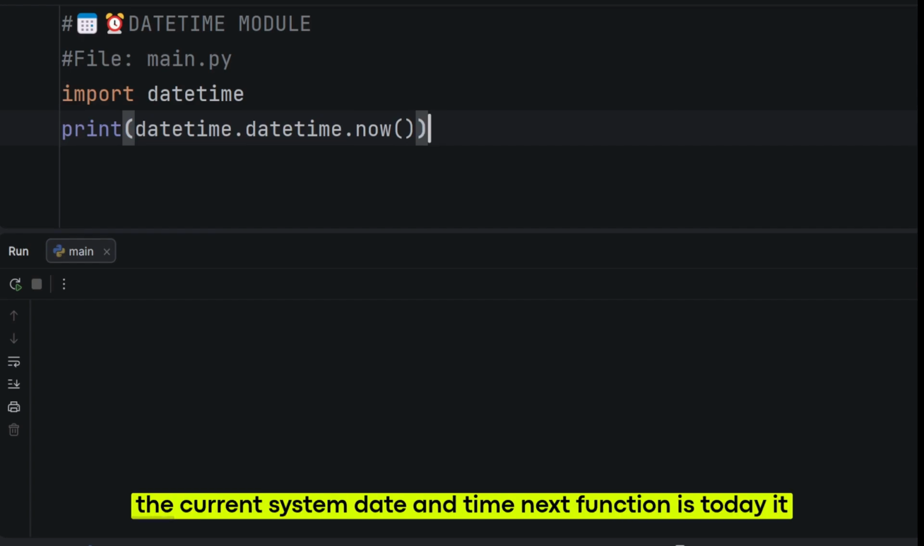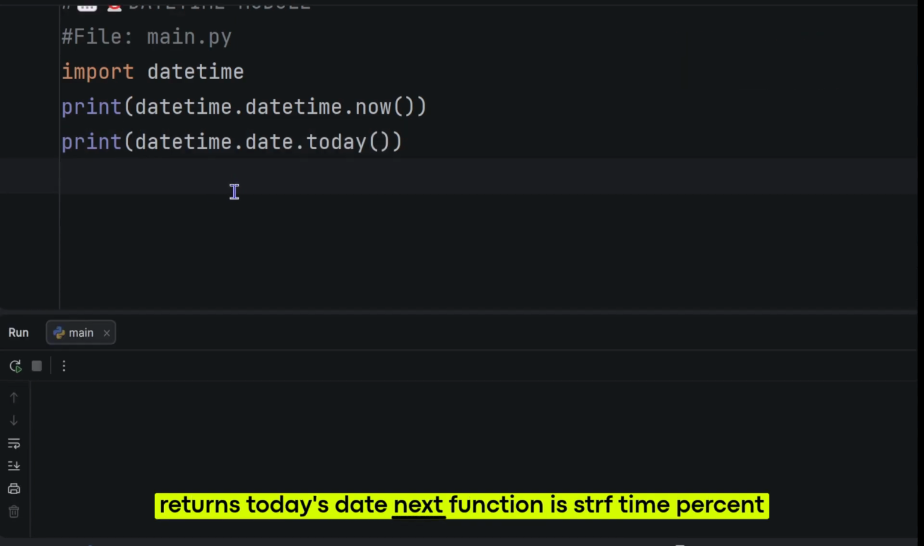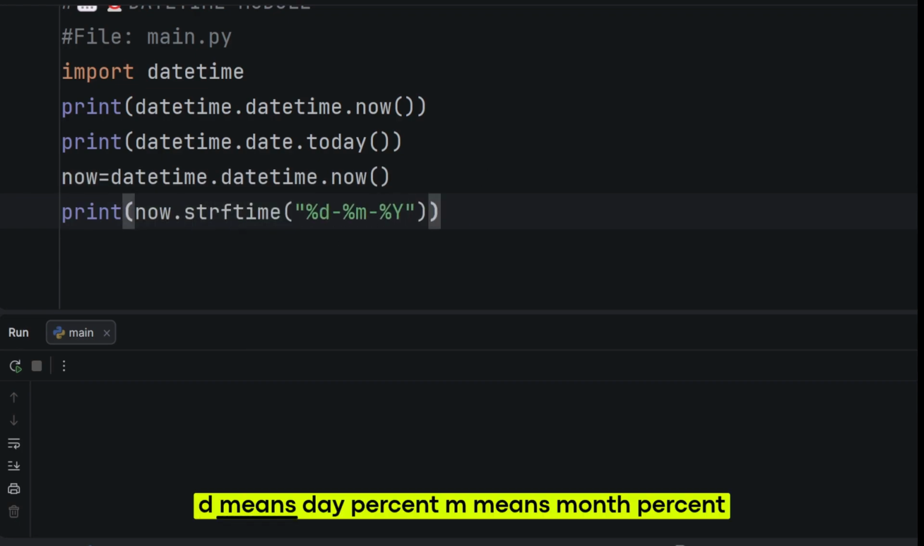Datetime.now returns the current system date and time. Next function is today. It returns today's date. Next function is strftime. %d means day, %m means month, %y means year.